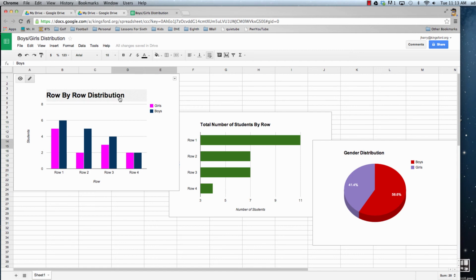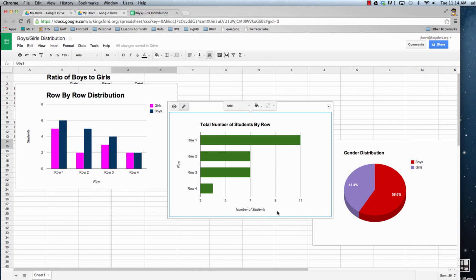So in the first chart, it's row by row distribution. Each of these x-axis items represents the row, and then each of these bars represents the number of boys and girls respectively in those rows. The girls should be pink, the boys should be dark blue. In the second chart, this chart is laid out differently, but this is a row by row distribution of the total number of students in the row. So this first green bar represents the total number of kids that are in row 1. And you can see my x-axis and y-axis labels. So you'll have to do some work on that one.